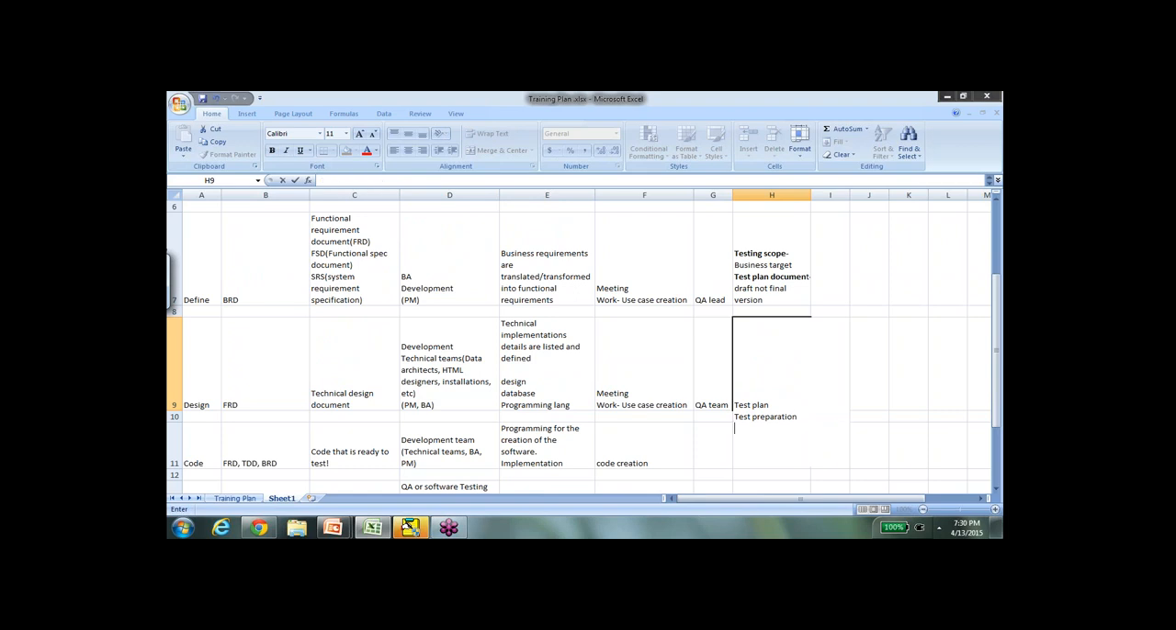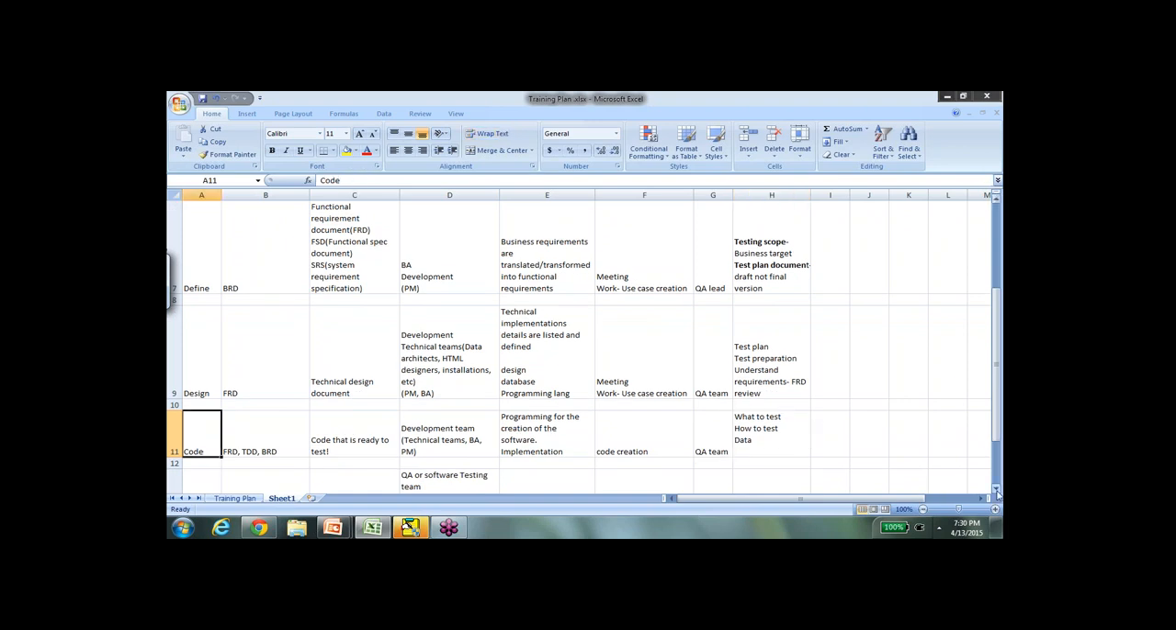So, test preparation. The first thing we have to do in order to prepare for testing is to understand requirements. How do we understand requirements? By reviewing the FRD document and talking to the business analyst. There will be multiple induction meetings at this point where we go back and forth on understanding the functionality of the system. Once we know what the requirements are and how they function, we will figure out what to test in each of these requirements and how to test them. Do we need any special data? Do we need any special conditions to come true for us to be able to do that? All that documentation we create while the application is being built.